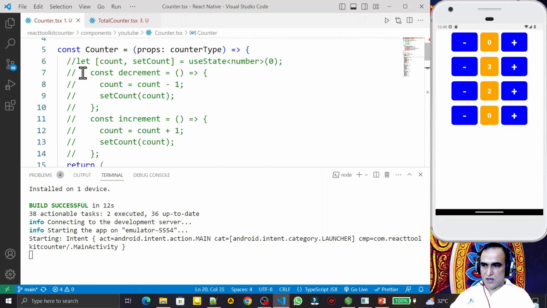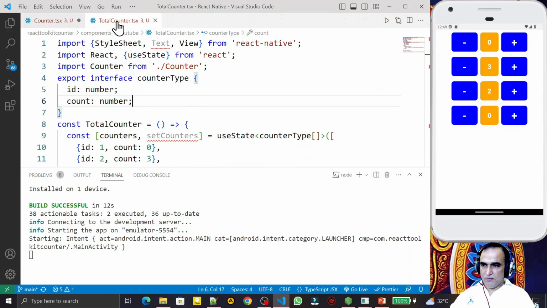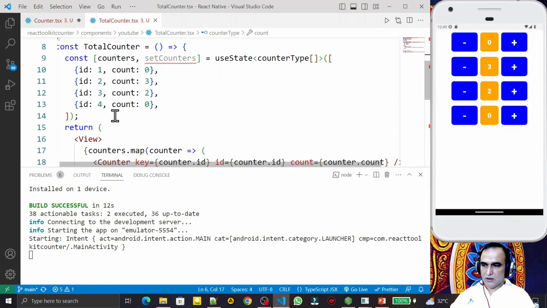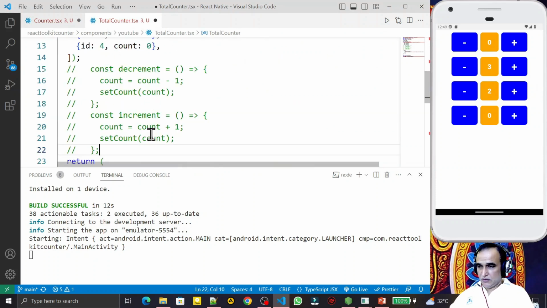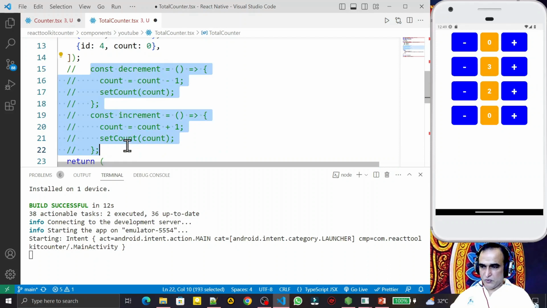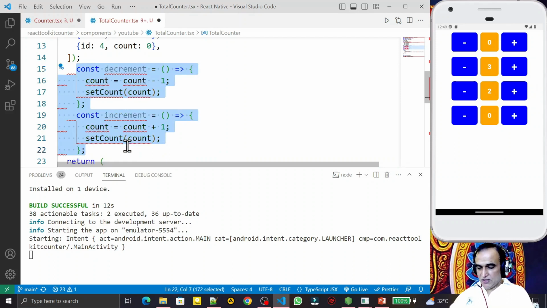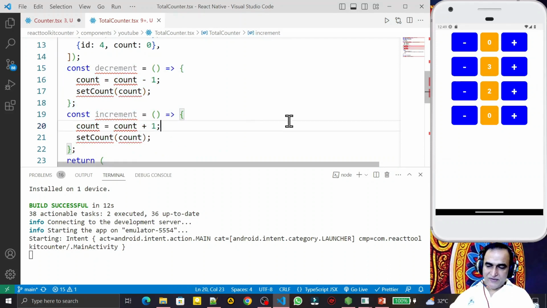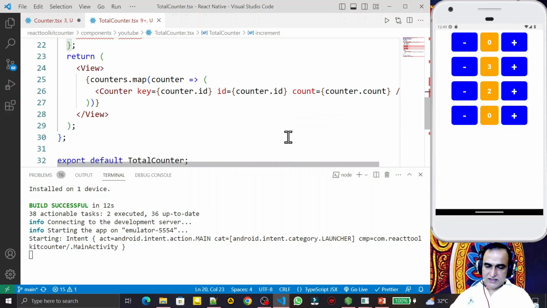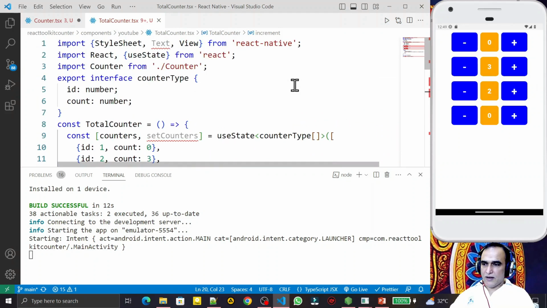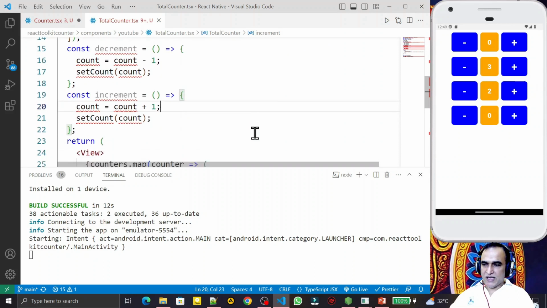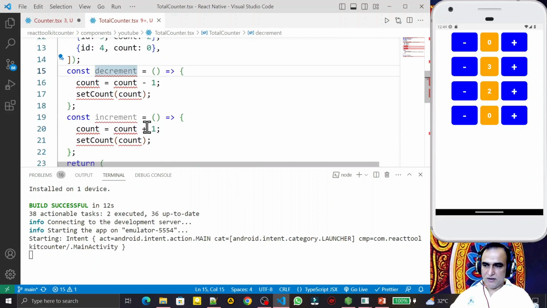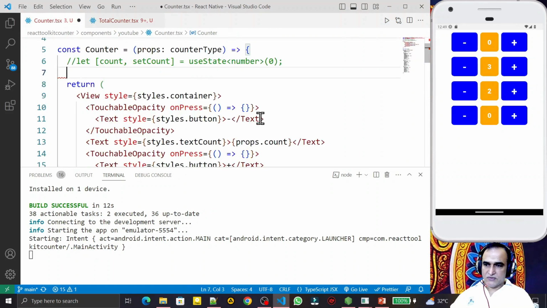So I copy these two functions, I cut this, remember, and I paste these functions here after this. So I will create the component here. Remember, I am just explaining to you what are the difficulties of maintaining this state by using useState. And you see that now the problem is that we have to decrement and increment from here, and we have to call this function here.